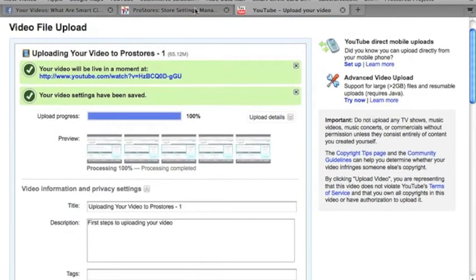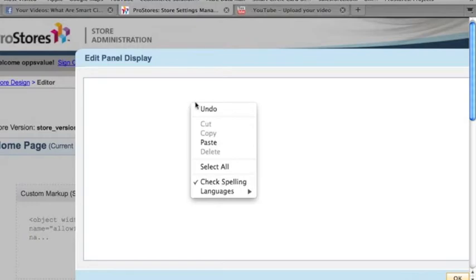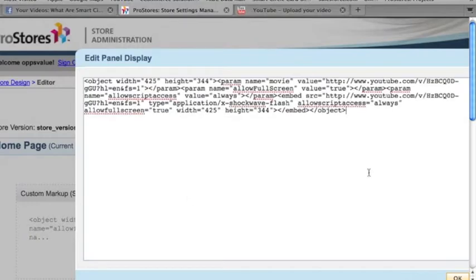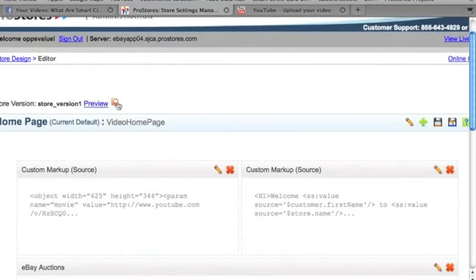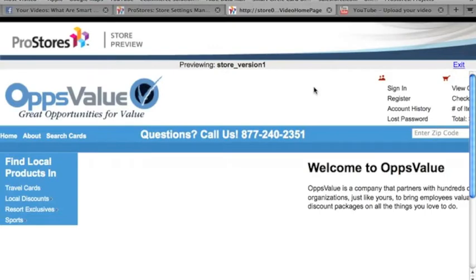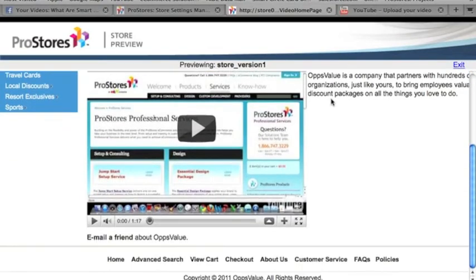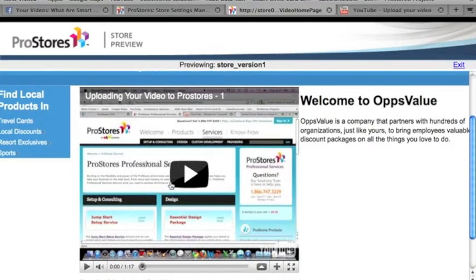And now I just go back to ProStores. I'm going to paste that code just like I did with Facebook. I hit OK. I save. And now I can preview this page as well. And now I have a YouTube video embedded right into my storefront.